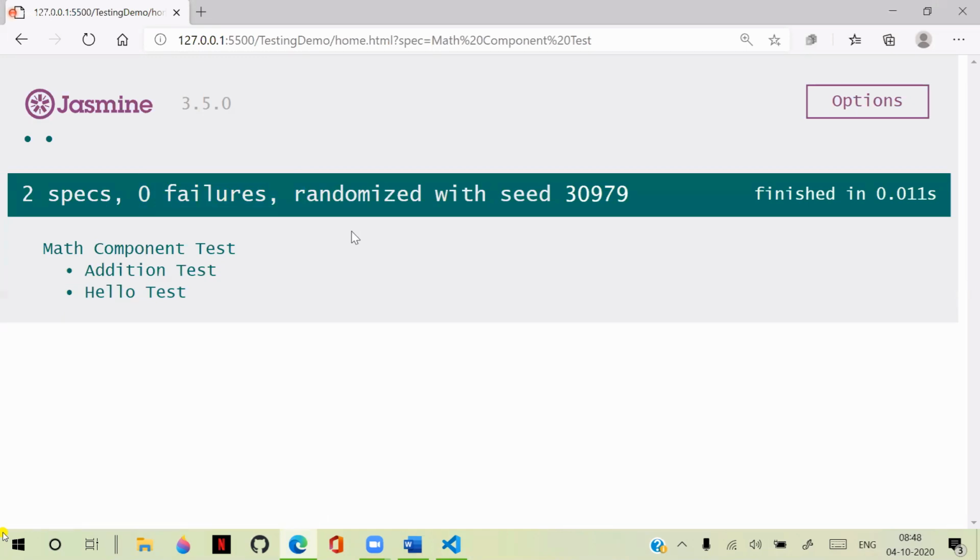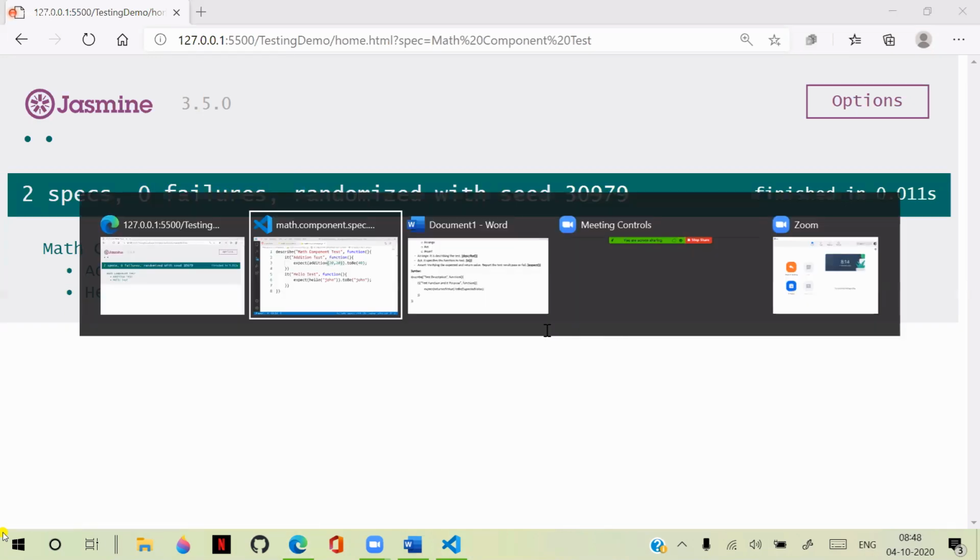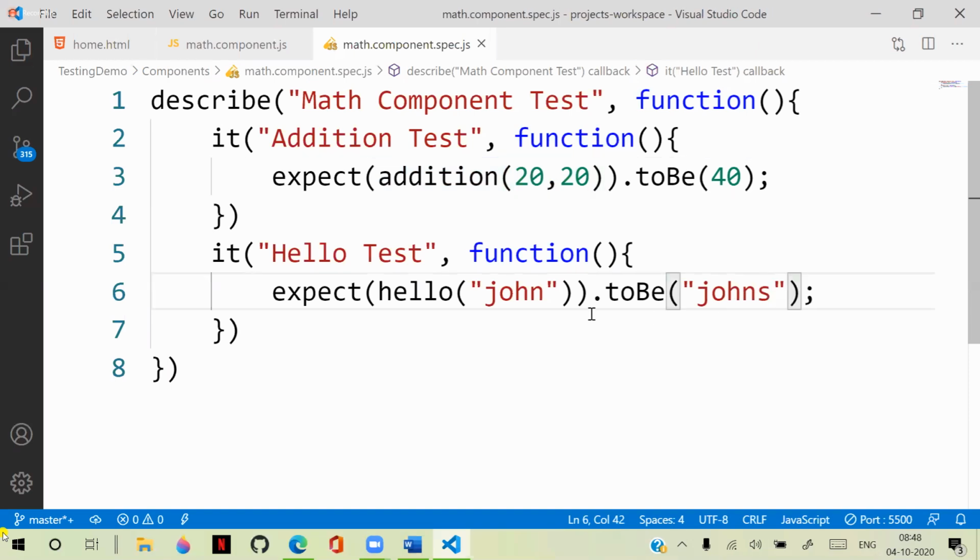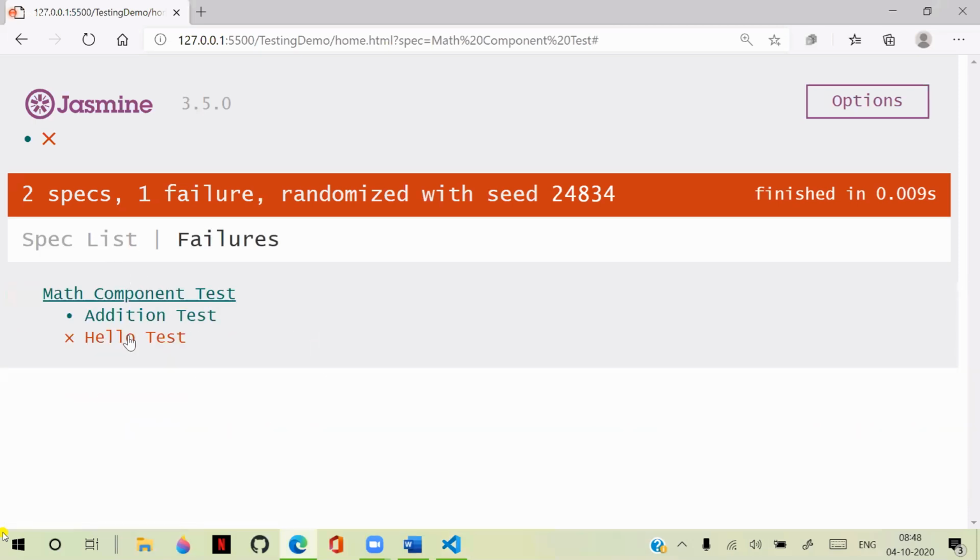That means if anything is not matching, suppose this time John's spelling is wrong, you can see now the test failed. This time the hello test failed. So it is not having what we are expecting actually. So this is how generally a test is defined, a test is configured.